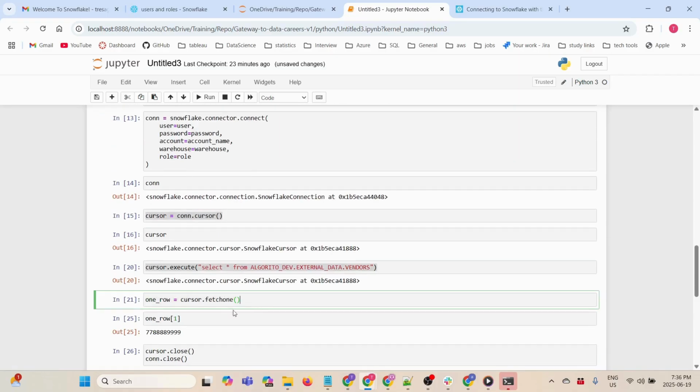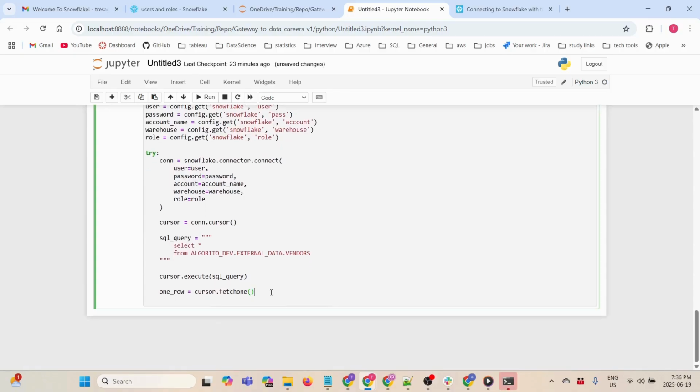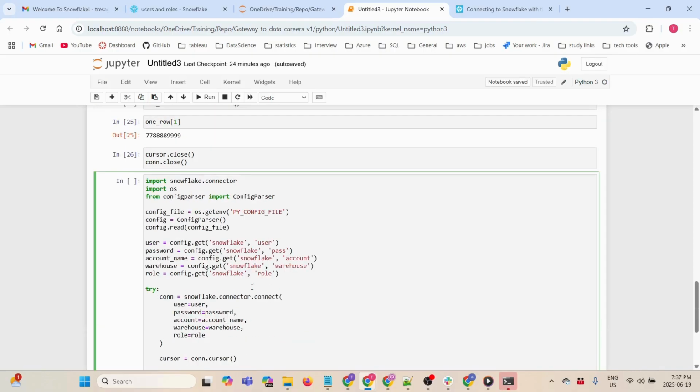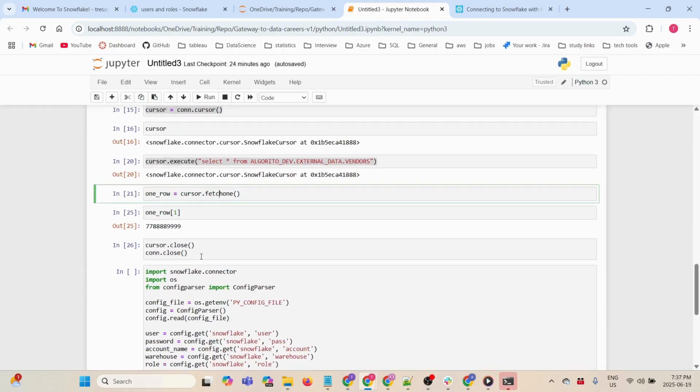Okay, now maybe I can print. Vendor is, I'll use an f-string, one row 0, and vendor phone number is one row 1. So after printing everything, I need to close this.